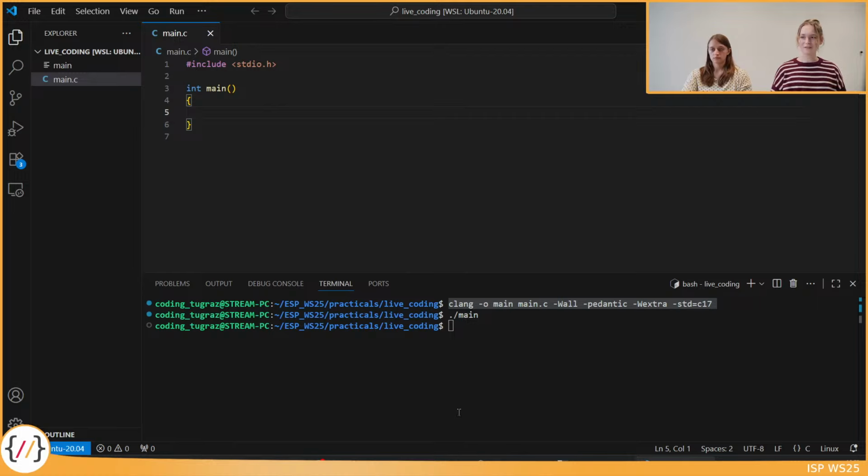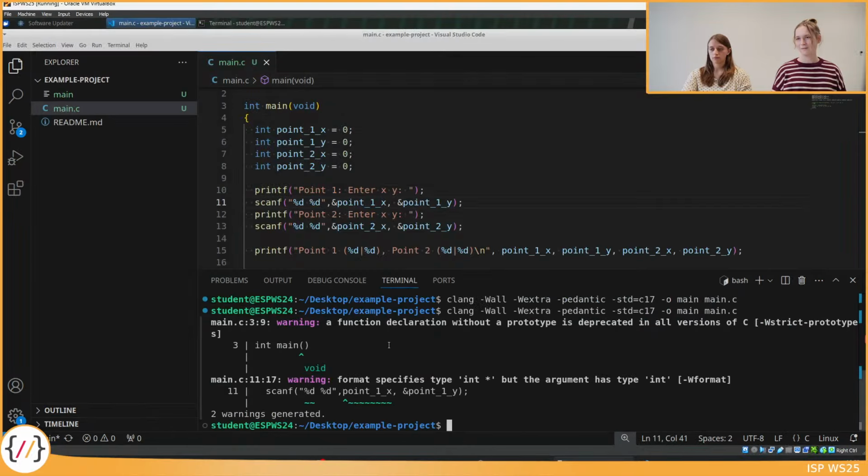But it is important to check, because as you see here, leaving out the void in the main does not produce a warning outside of the virtual machine. But if you go back into the virtual machine, then leave out the void, then you can see it's a warning. And this would be a 25% point deduction.